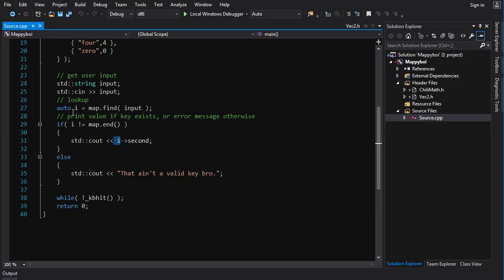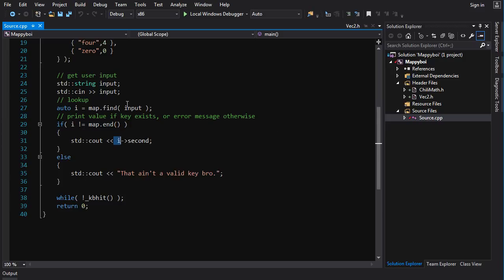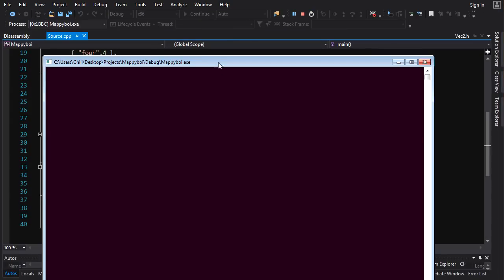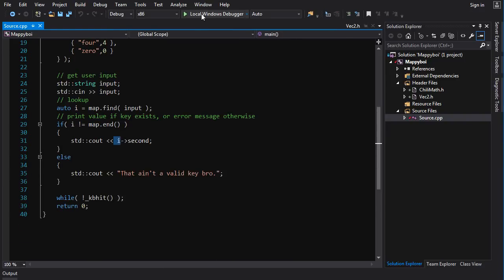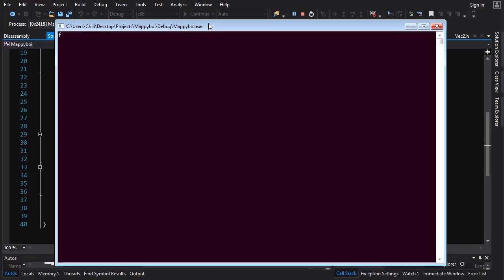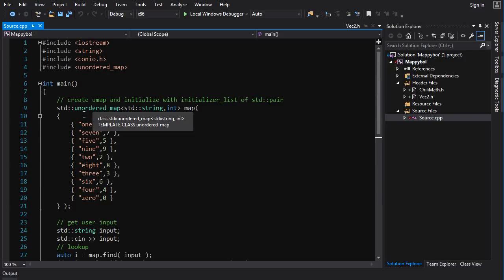But if the iterator returned is an end iterator, that means that the key did not exist, and then I'll just put out an error message. And you can see here, if I give him a 5, gives me the integer 5 out. But if I give him a 5, that ain't a valid key, bro. So you can see here, it's very similar to working with a map, and that's great news because that means we don't have to learn a whole bunch of new stuff. And in this video, I'm going to mostly focus on the differences between unordered map and map.